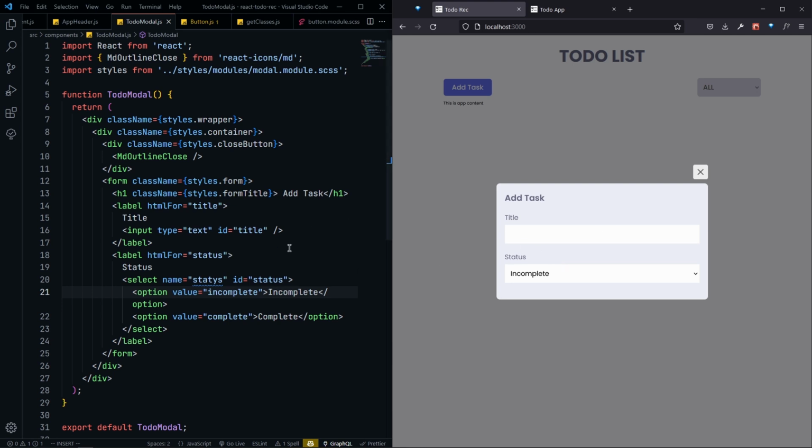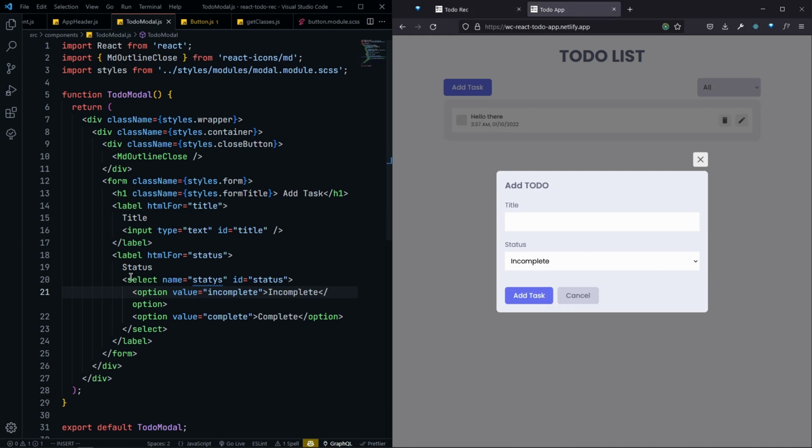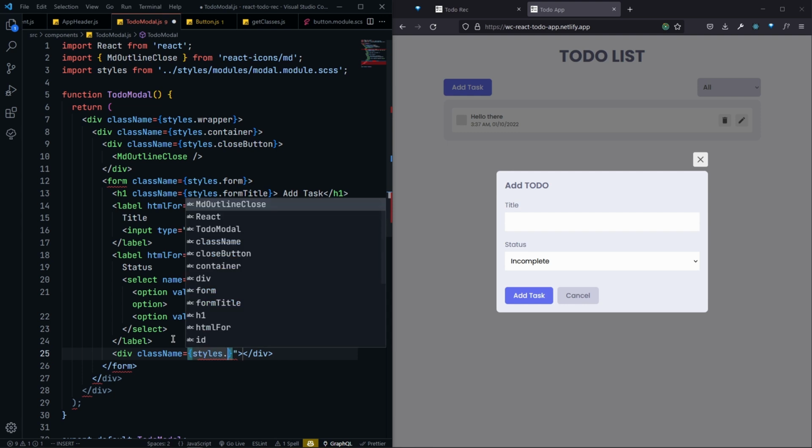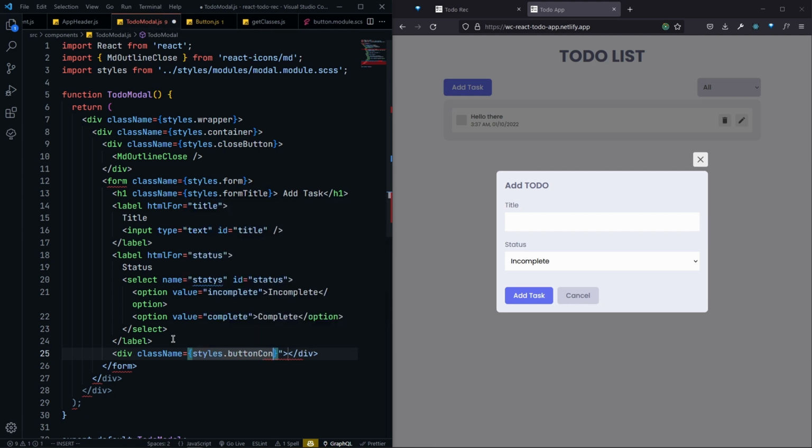Great. So now after that, finally we need to add our button. So here we will have this couple of buttons. So after this level, let's come here and let's say that we will have a div with a styles. So div with a style of button container.